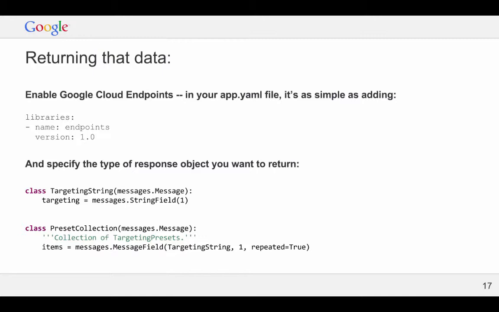One is if we want to return a single targeting preset, and we call that targeting string. It's a proto-RPC object, and it's just one simple field. It's just called targeting. And if we want to return all of them, I've made a preset collection, which is a group of messages. So you'll see that we have items, messages, and the message field is of object targeting string, and it can be repeated.